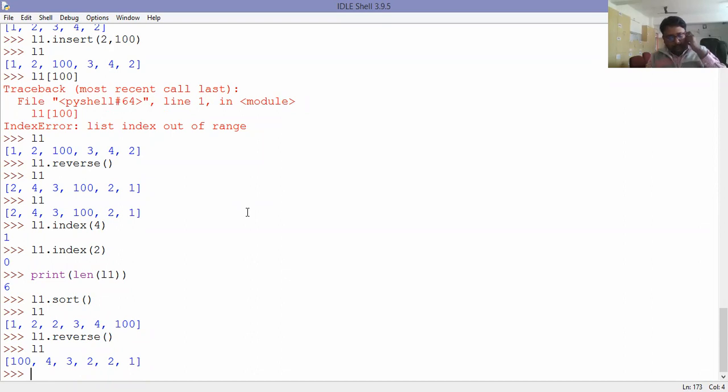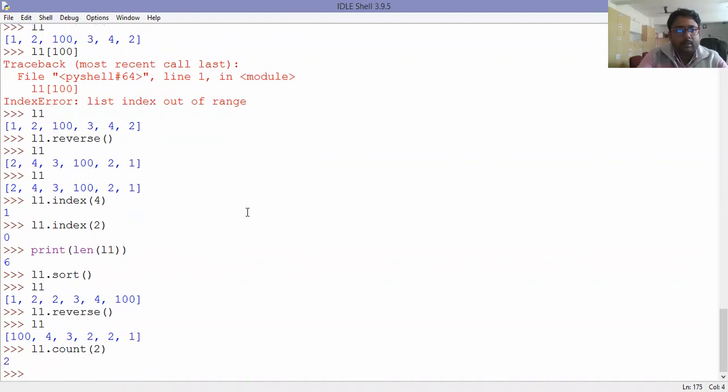After that, the count method. The count method counts how many times an element has occurred. So if I want to count, L1.count(2), so 2 has occurred 2 times in my list.